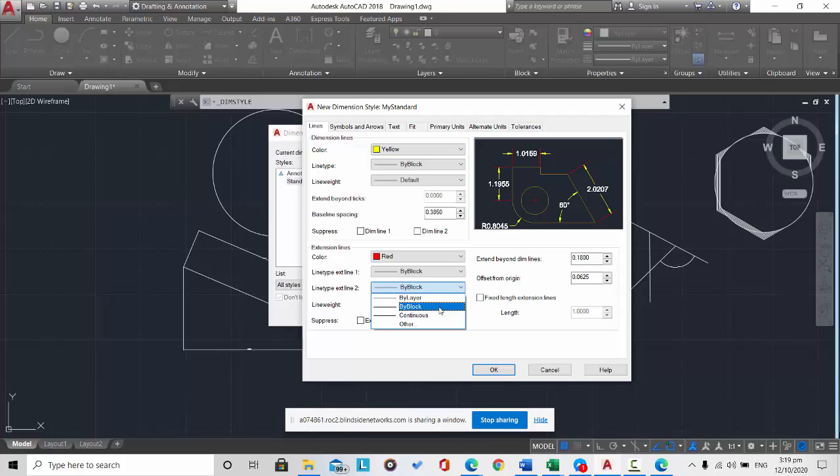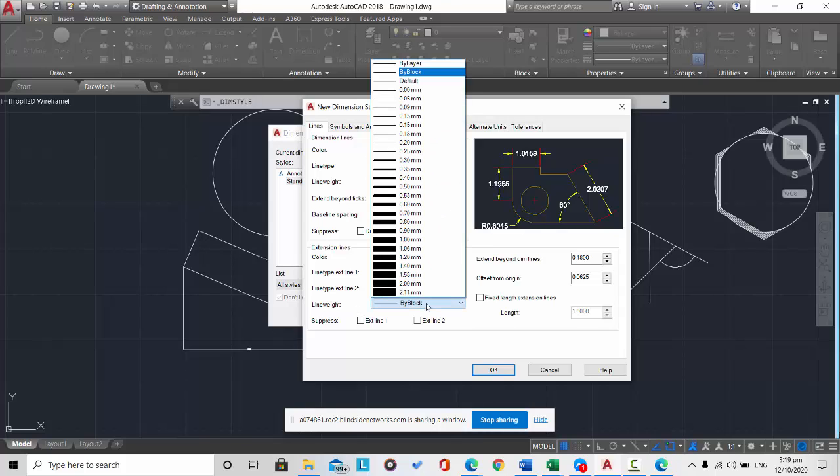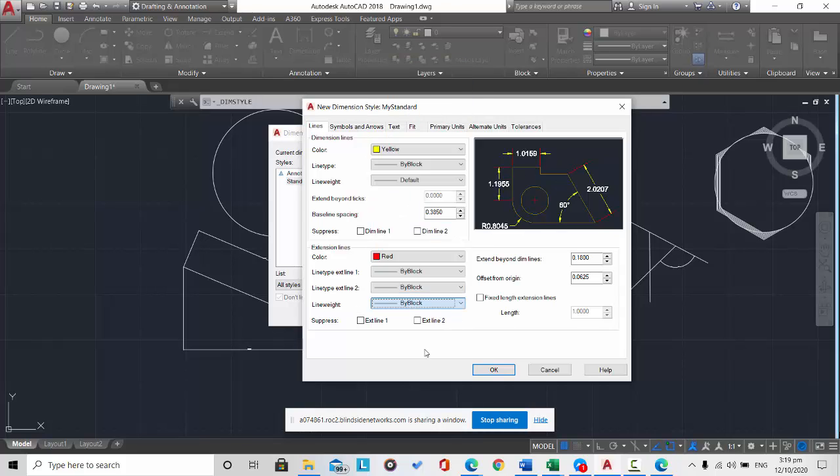For example, ayan, we can also change the line weight of that, and we can also extend beyond dimension lines. Ibig sabihin ng beyond dimension lines, eto yan, from this arrow up to the extension, pwede natin paliitin, no? Sample, gawin natin yung 0. Nakita nyo na wala na yung extension dito sa dulo. Okay? O, nawala na siya.